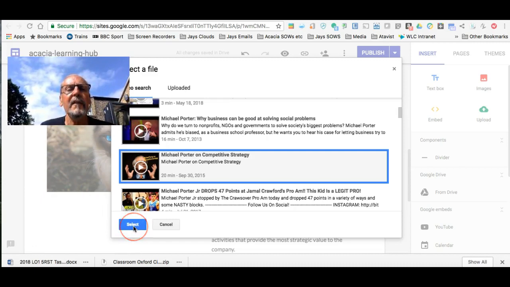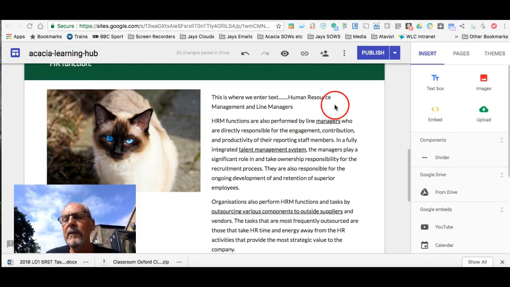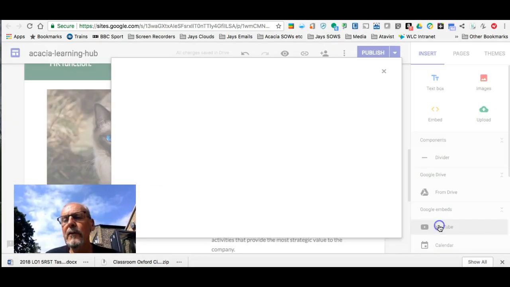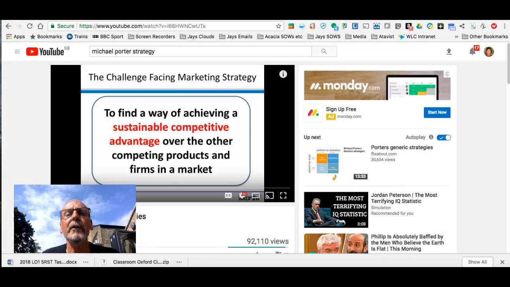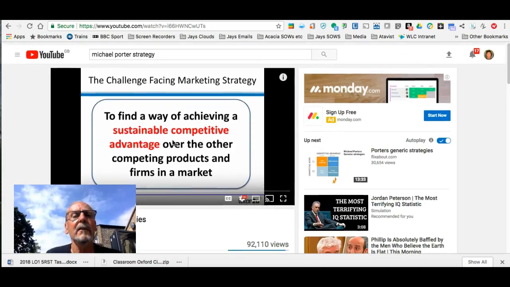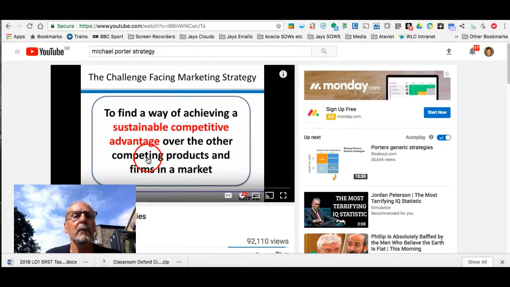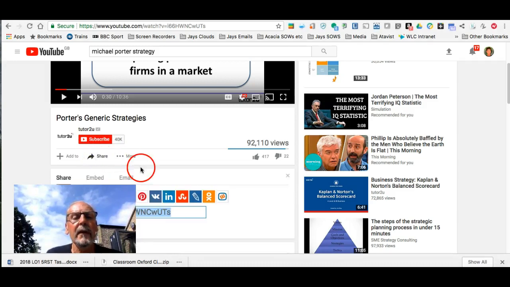And then click Select. Alternatively, if I already know the URL of the video I want, same again, go to YouTube, insert YouTube, and simply paste in that URL. So I've got one up here. I'll just get the sharing link for that. And where is the sharing link? So bear with me. Here we are. So click on Share, and there is the link. I'll copy that.